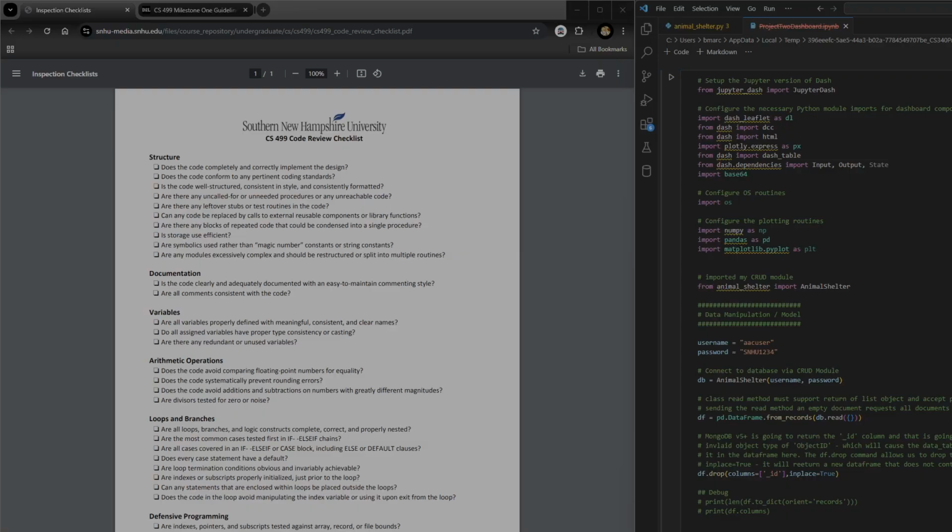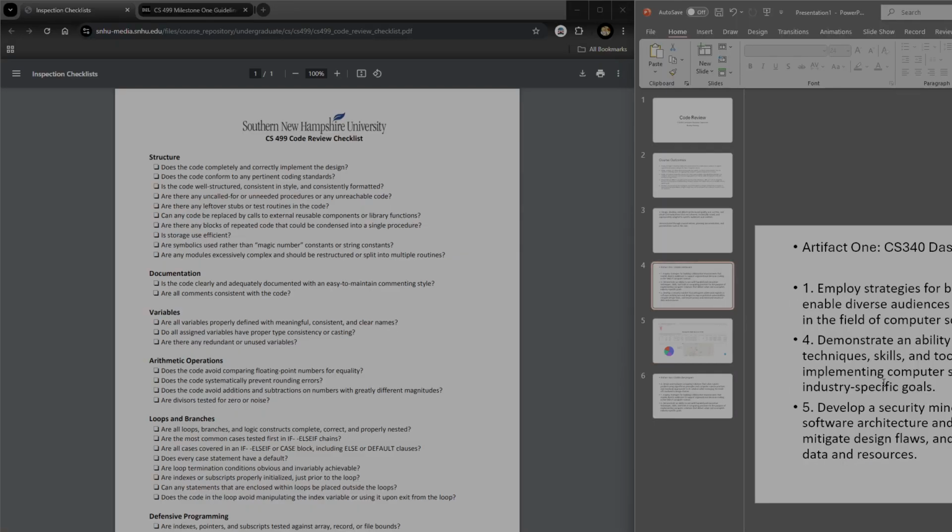The course outcomes for this, put on slide 4. Employ strategies for building collaborative environments and enable diverse audiences to support organizational decision making in the field of computer science. By making a good dashboard that allows a non-technical or less technical end user to access a database in a way that's more palatable.